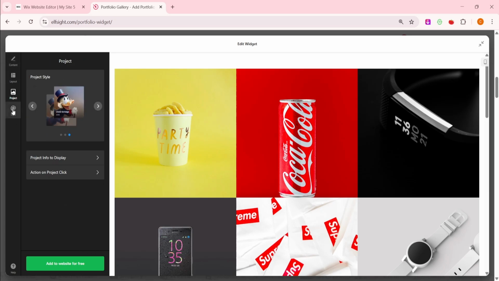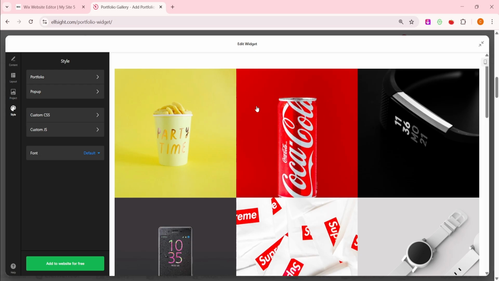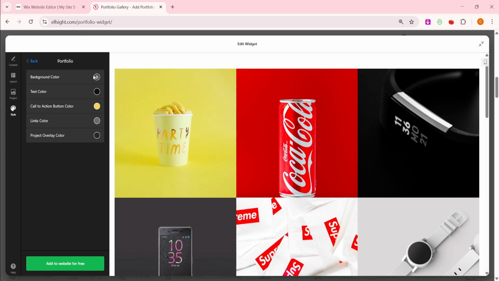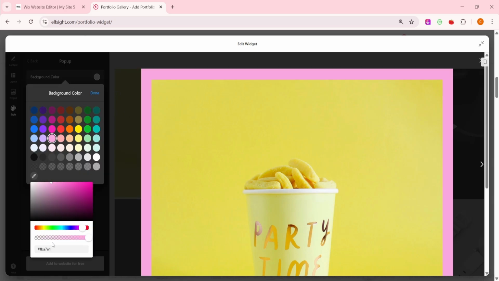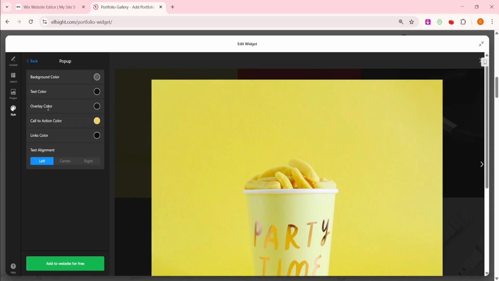Lastly, you can go to the Style tab to change the colors of different areas on your portfolio and pop up. For the portfolio, you can change the color of the background, the text, call to action button, the links, and also the project overlay. And for the pop-up, you can change the color of the background, the text, overlay color, call to action, links, and also set the text alignment to left, center, or right.